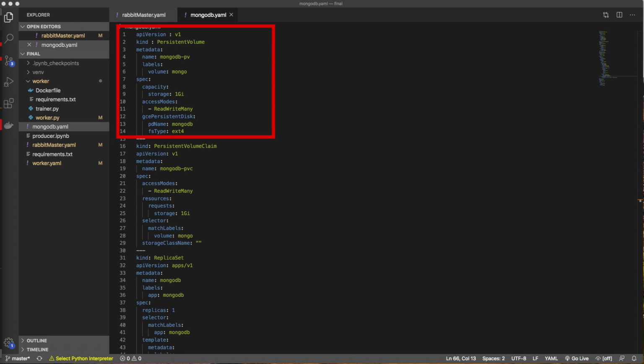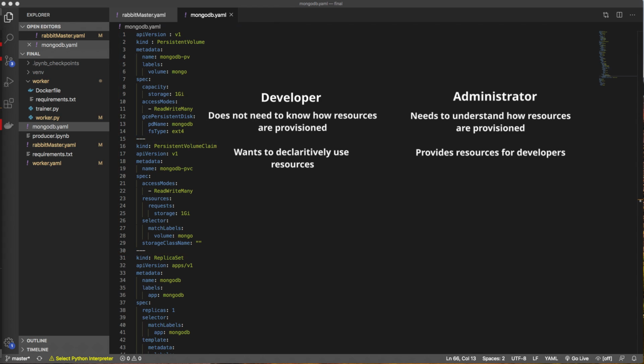Alright, so next we'll look at our persistent volume and the persistent volume claim. Storage in Kubernetes is somewhat of a unique resource in the sense that we must assume both the role of a developer and a Kubernetes administrator. As a developer, we need to access resources such as CPUs, memory, or storage without actually knowing how the resources are provisioned. The developer simply wants to ask for, say, 1 CPU or 1 gigabyte of disk space. Such decoupling is one of the central ideas of Kubernetes.